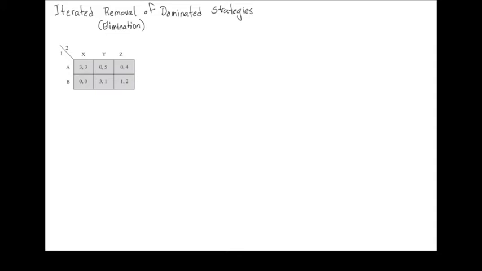We're now going to take the idea of domination one step further. Or really, we're going to take it many steps further. Look at this game. Neither A nor B is a dominant strategy for player 1. So which one should player 1 play? Well, it's going to depend on player 1's beliefs.